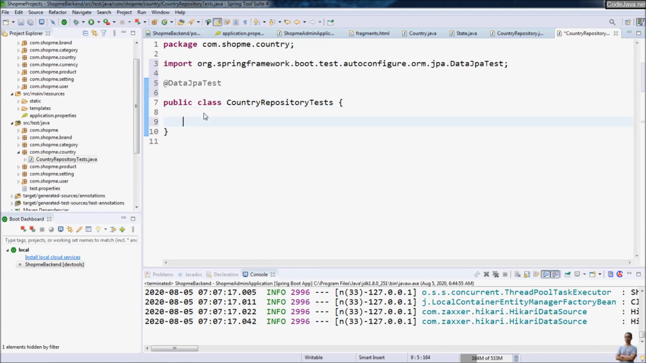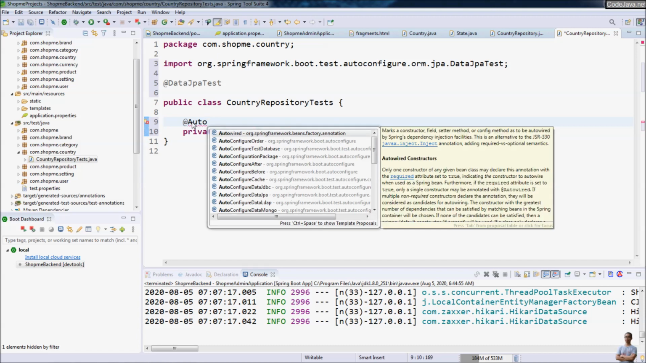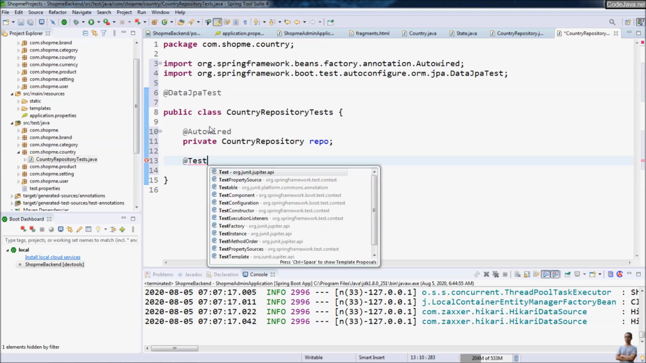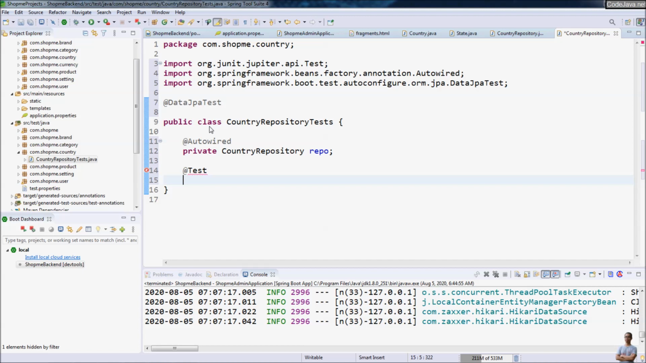In this test class, we need to have a reference to the CountryRepository, repo. And we need to autowire this. And the first test method is to test creating a new country. In Spring Boot, we use JUnit 5 as the testing framework. Public void testCreateNewCountry.